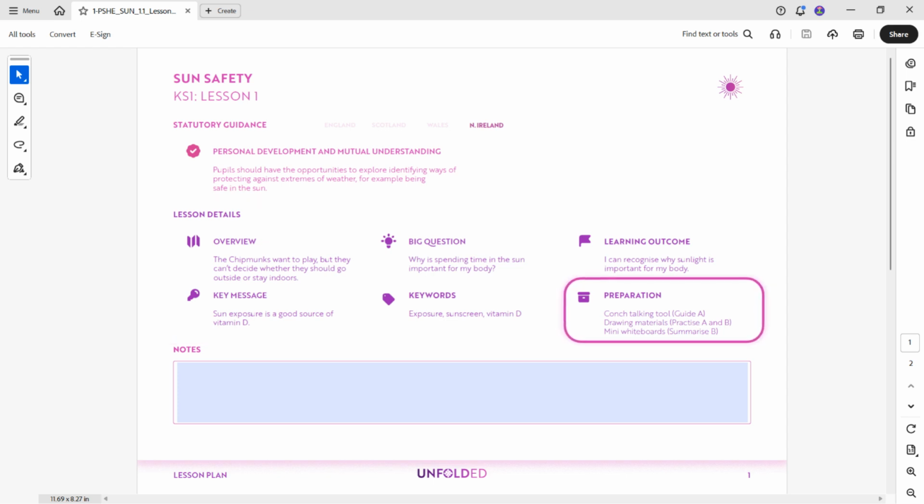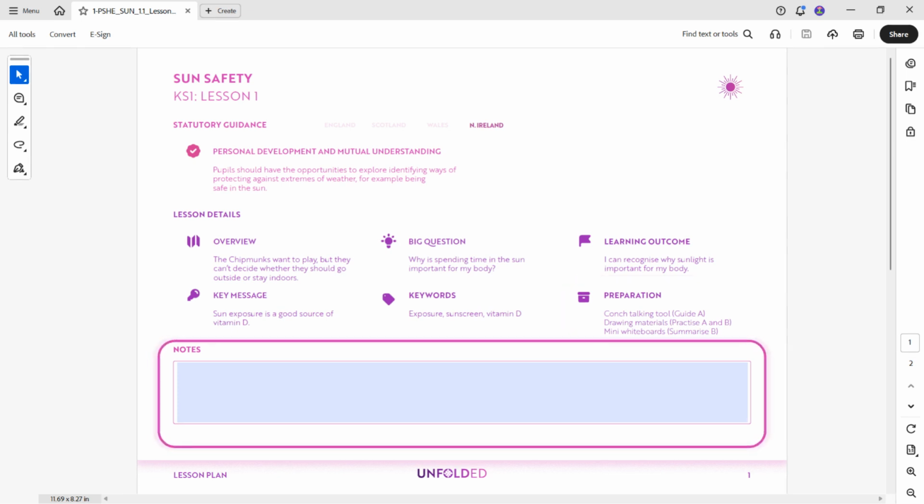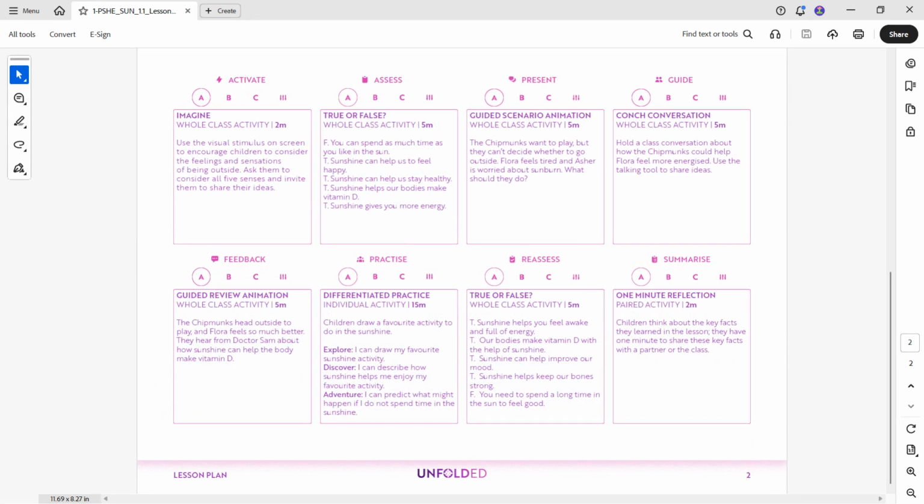The preparation section highlights any resources you might need. That said, we've designed our lessons so that preparation is kept to a minimum. You'll also find space to add your own notes. On the second page, the lesson activities are shown.